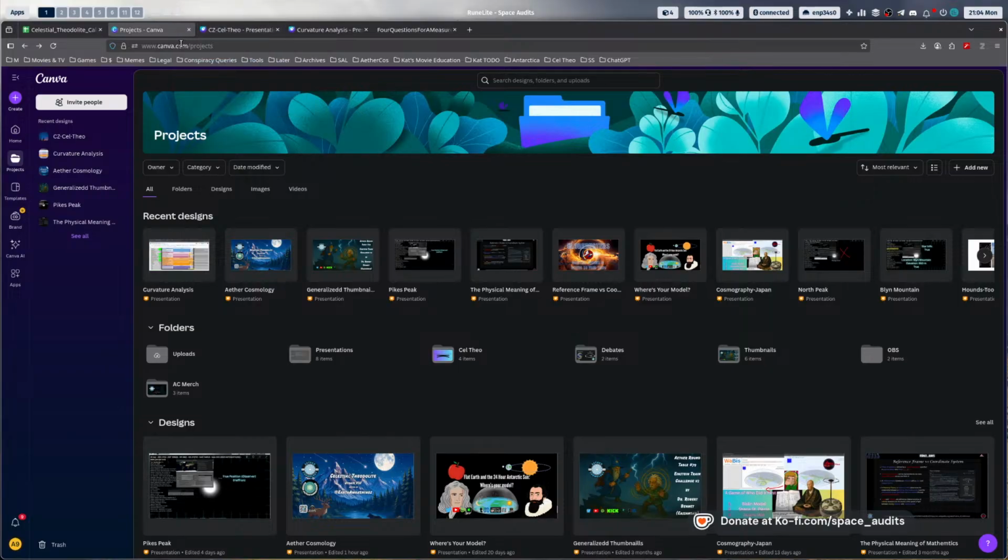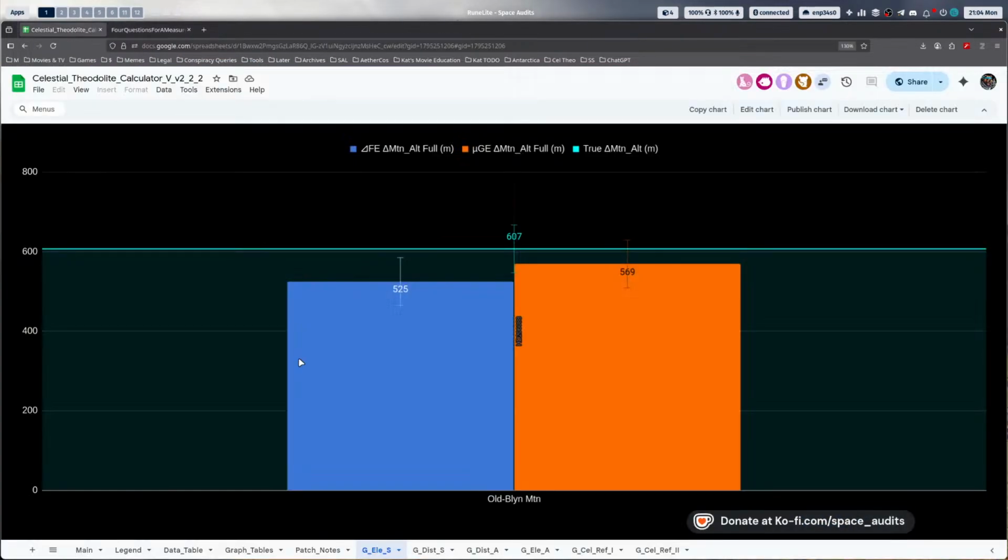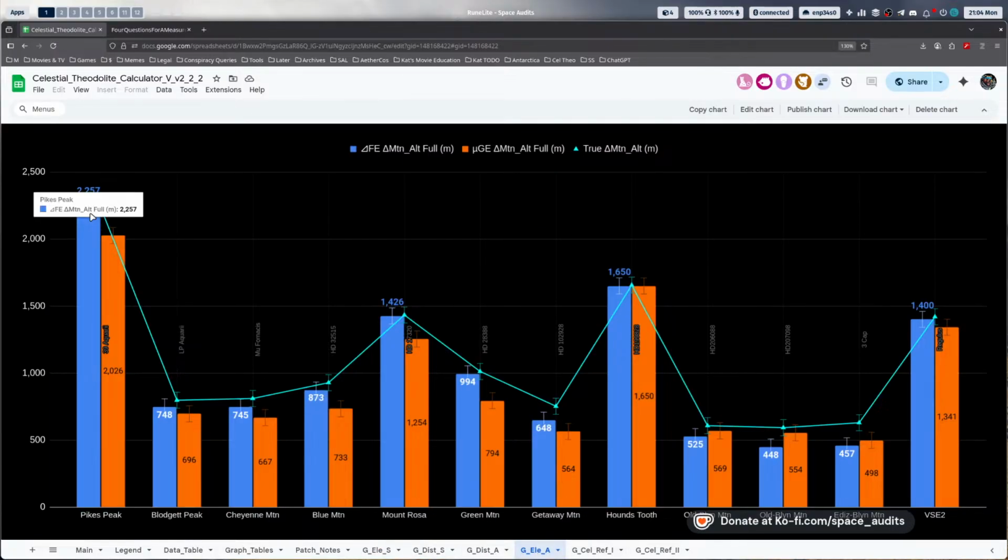Yes. Okay. So let's take a gander here. We've got elevations. Pikes Peak, let's see. Yep, elevation, we're good. Blodgett, we're all within the same parameter there. So we're good. No one's better than the other there. We've got Cheyenne Mountain, I think no one's better than the other there.